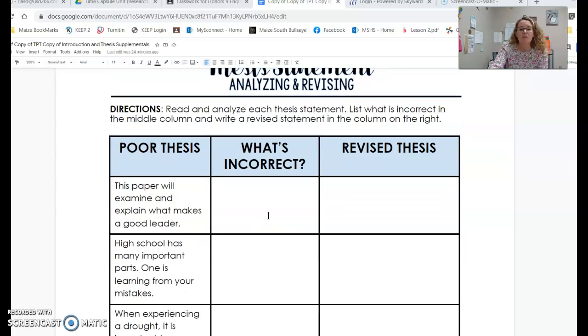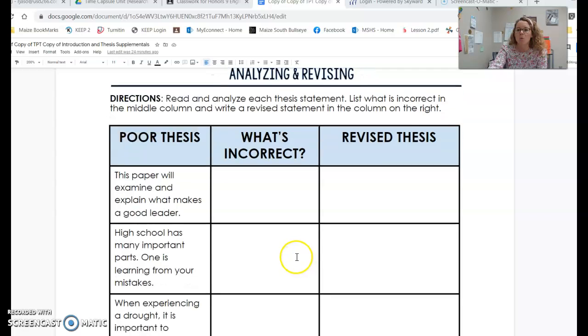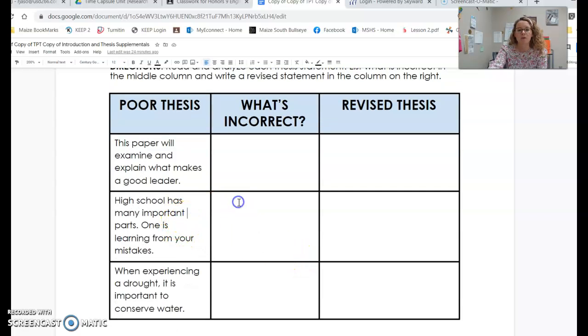Okay, thesis statement again, analyzing and revising. Now here they've given you 3 poor thesis statements. You're going to try to decide what's incorrect and then revise it. We're going to do the second one here together, okay?